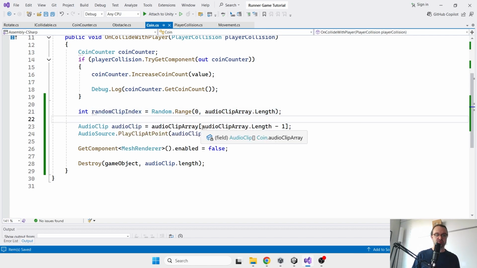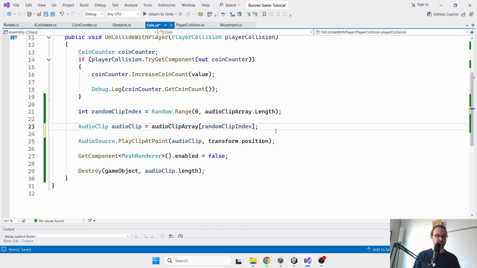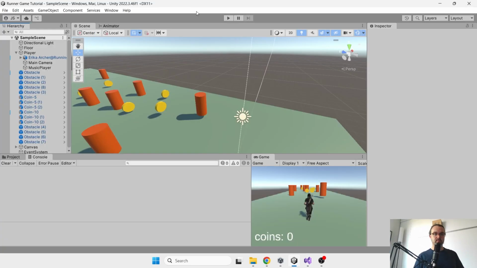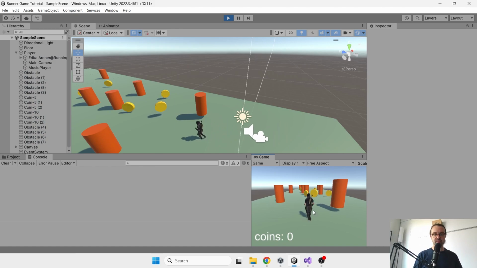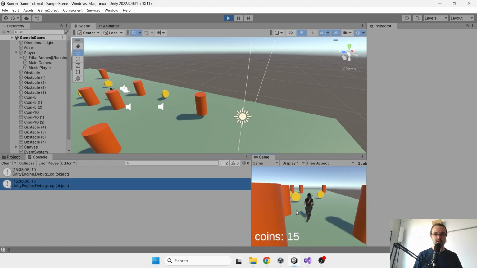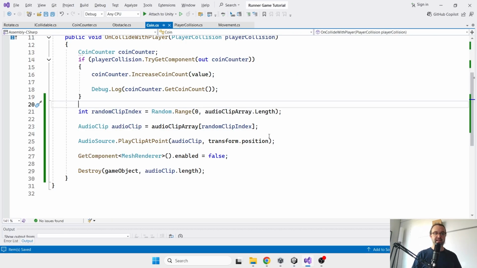And then now, when we choose a random audio clip, let's choose the audio clip at that random index. Okay, now we will play this clip at this specific point and turn off the mesh renderer and destroy the game object. Okay, this is getting a little bit messy in here, but for now it's okay. We might divide this up eventually, rearrange some lines, but let's just make sure that's all working. So we should hear lots of different sound effects when we collect coins. Yeah, that looks like that worked. So we're getting different sound effects being played.